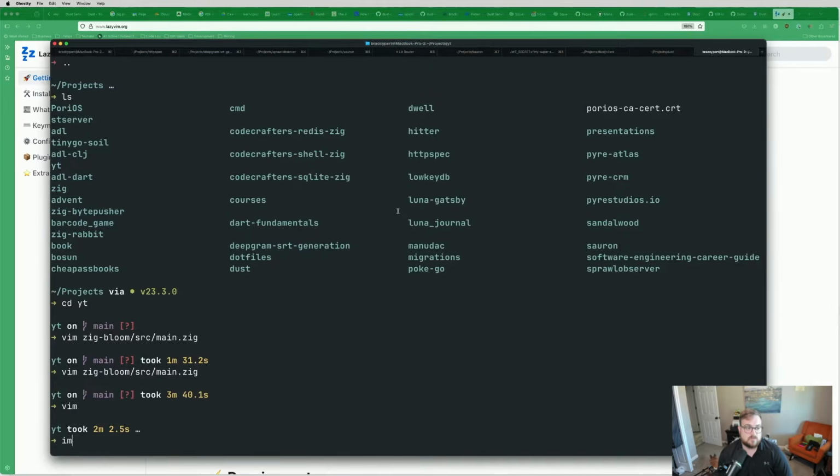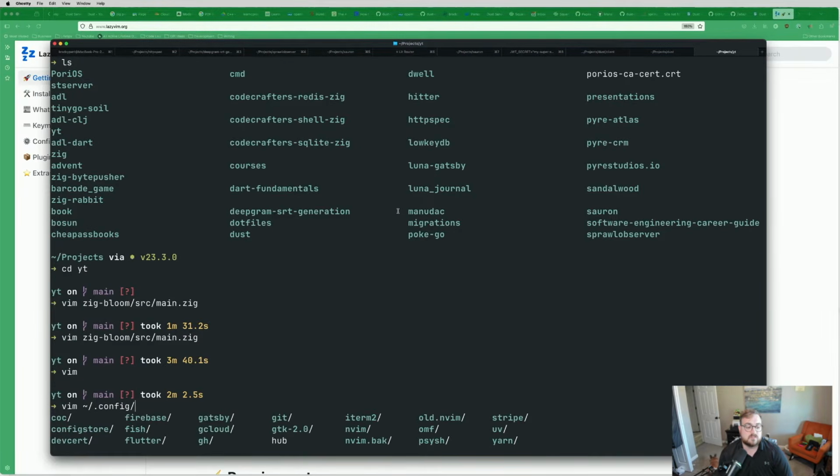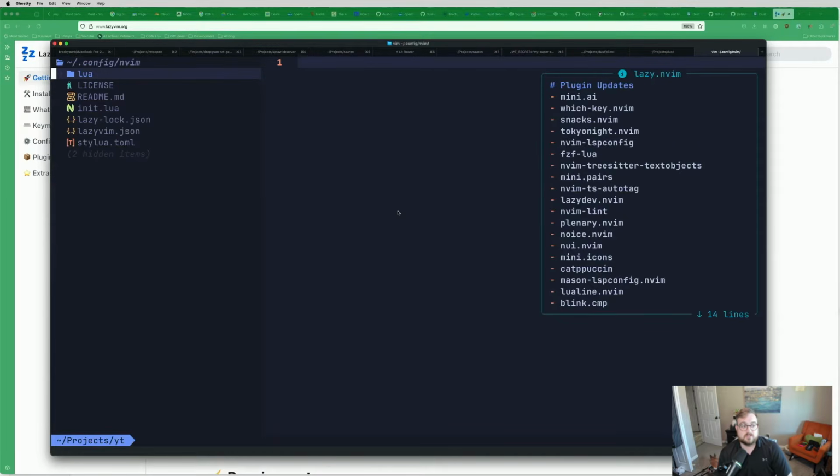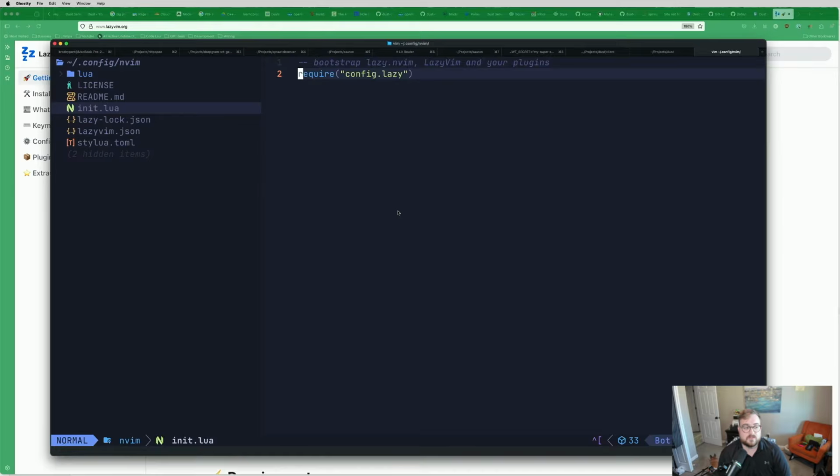Yeah, so if we were to go to config NeoVim, you know what? Let's just open this folder. Here's the Lua that I have. So there's an init that requires config lazy. That comes from LazyVim. I did nothing there. There's a lock file that helps make sure that you have the right versions. Same with LazyVim, Stylua, all of that fun stuff.